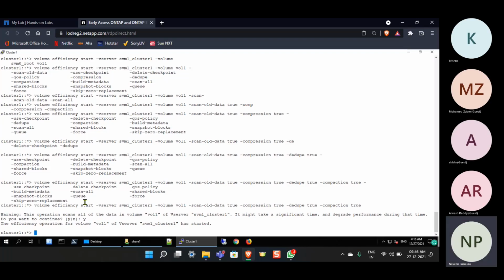But if you want to run that efficiency manually, then you can do it by using the start option. So here, as I have selected scan old data to true, it will scan the existing data as well. This is how it will work. Now I'm talking about post process, where we can define the schedule.